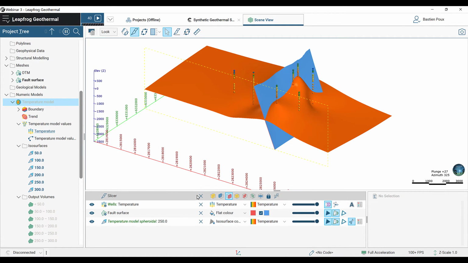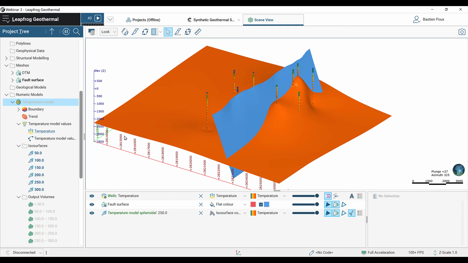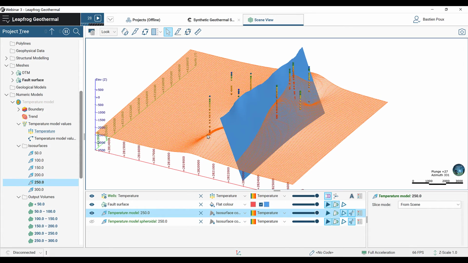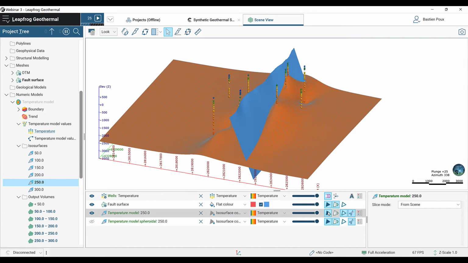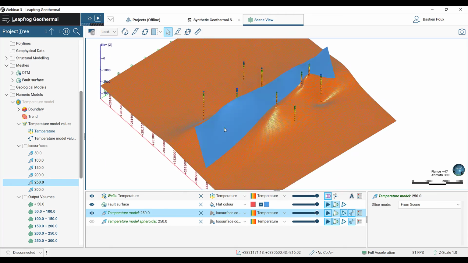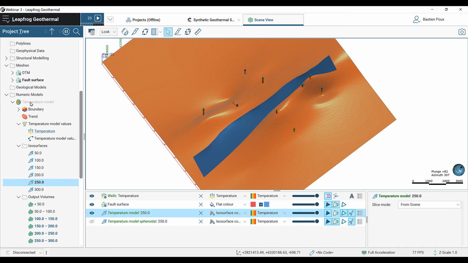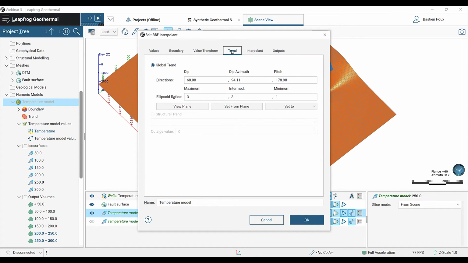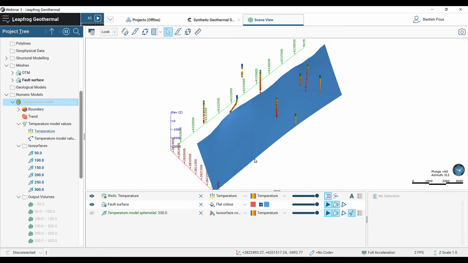The model is being reprocessed, and we can already see the 250 degrees isosurface. And we can see how the model has been stretched along the plane direction, which corresponds more or less to a north-south direction. To remove this trend, double-click on the temperature model and go in the Trend tab. Click on Set To and choose Isotropic. This will remove the plane from the trend, and the model is being reprocessed without the trend.